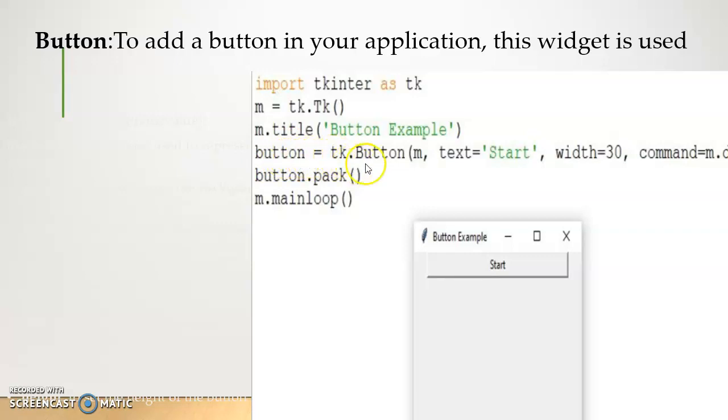Button is equal to tk.Button, m, that is the master. The text we have written for the button is start. Width we have given 30, and command we have given m.destroy. And then finally we have used the geometry methods, that is button.pack. So you can see that the entire block is being taken up by this button.